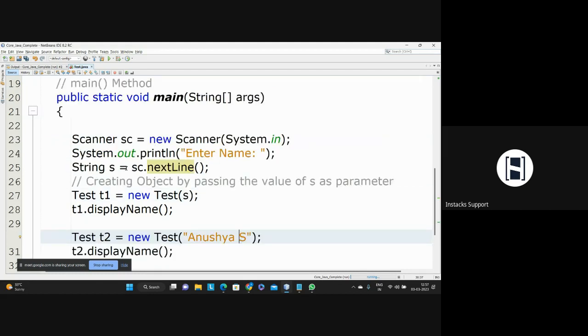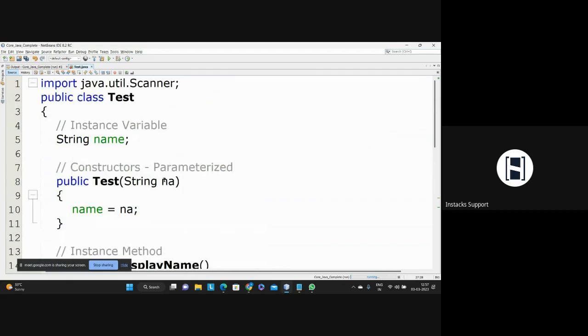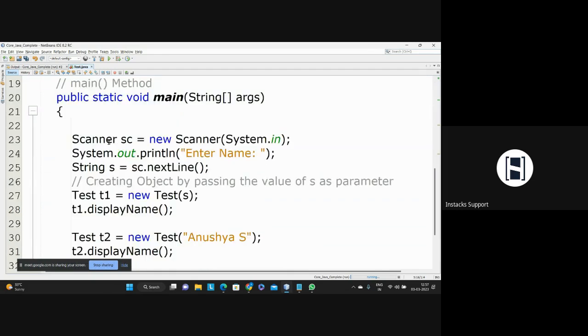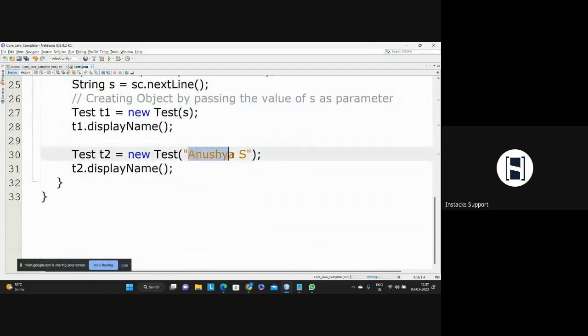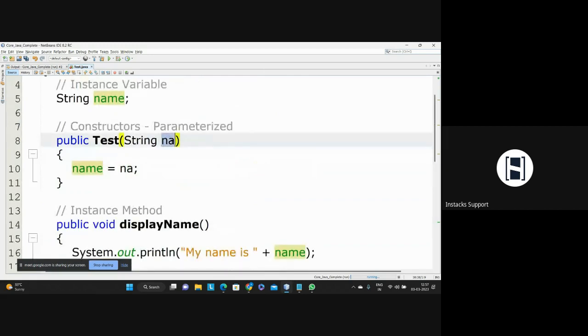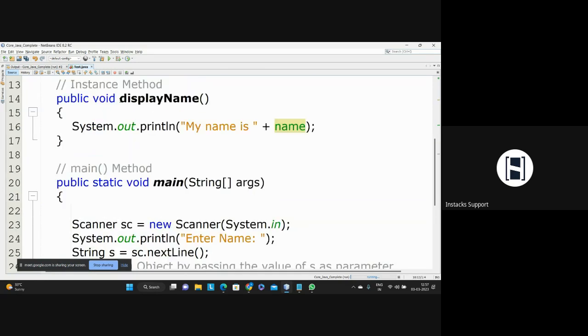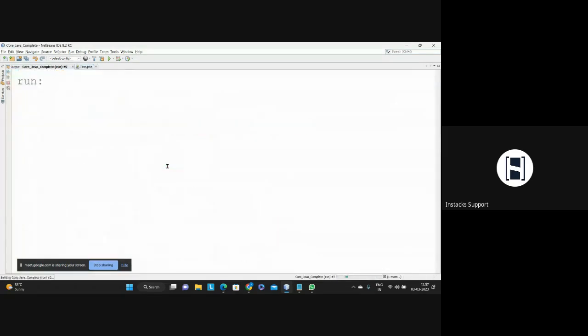When you're getting it dynamically, I'm storing the value here and that value I am passing. So whatever is the value of yes will go and get stored in NA, and that NA is internally assigned to my name. That is one way of doing it. Otherwise, directly you can say like this. So this Anusha is going to go and get stored inside NA, and that is going to get assigned to this variable name. Now, when I run this, see what happens.